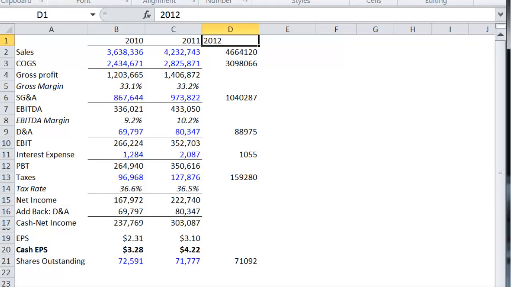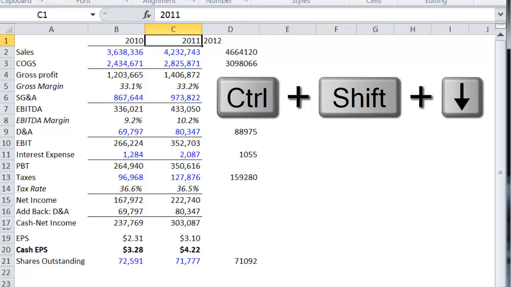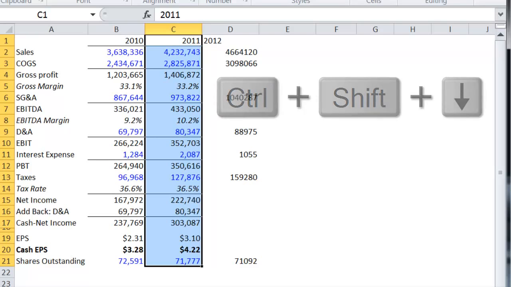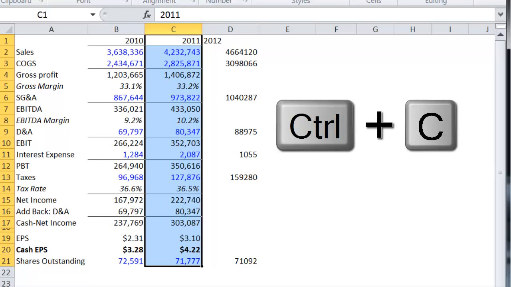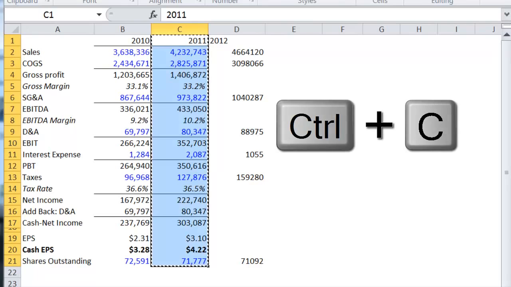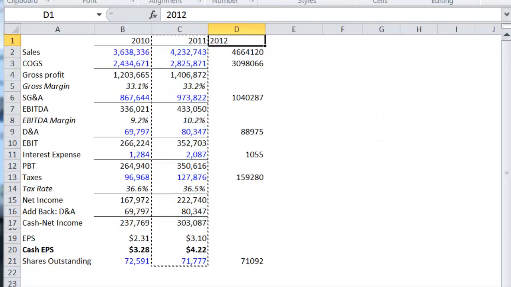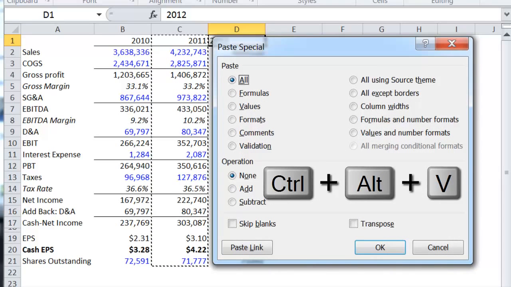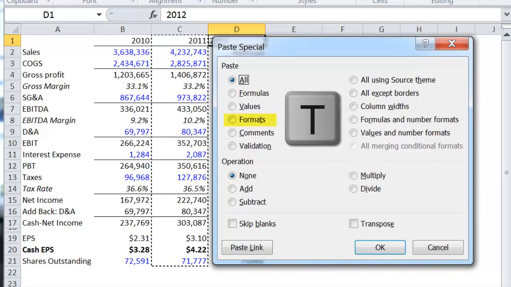So what we'll do is we'll go over to the 2011 column, highlight by holding down Shift and Control at the same time, then pressing down arrow enough times to highlight the whole column. Again, we hold down Control, press C at the same time, then arrow over to 2012, and then at the same time hold down Control, Alt, and V to bring up the Paste Special menu, then T for formats.